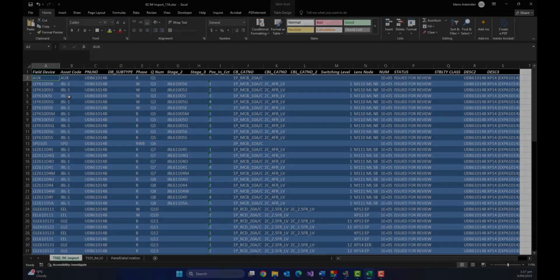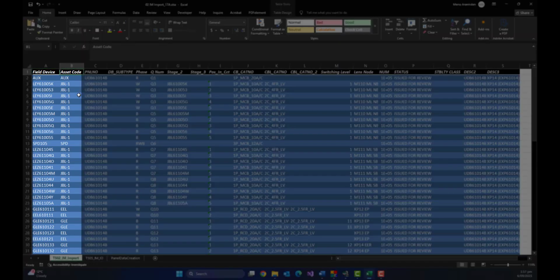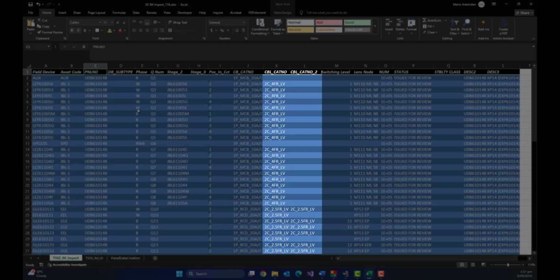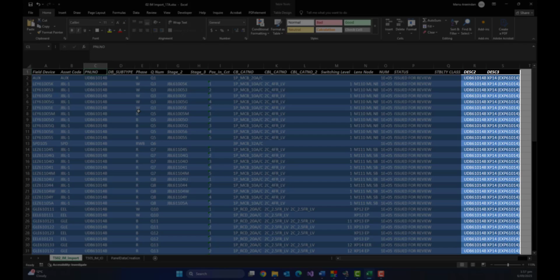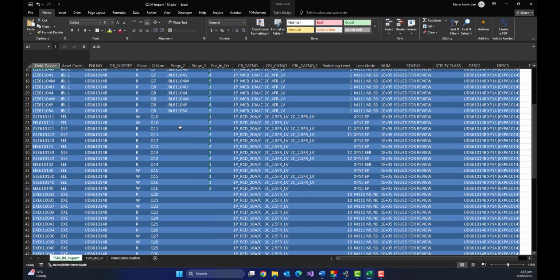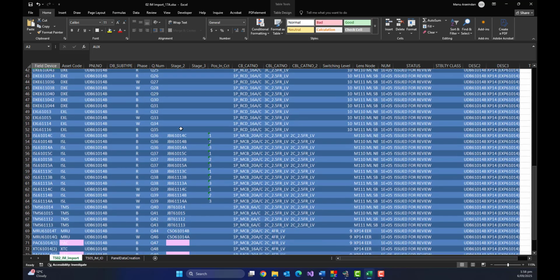Now that we've covered the introduction, let's jump into the demo and see Instrument Manager in action. Let's start by looking at the source file. This Excel sheet contains the key project data, like device tags, panel numbers, cable catalog numbers, and descriptions. Notice that details such as wires, cable cores, or terminals are not included. Instrument Manager will generate all of that automatically later.